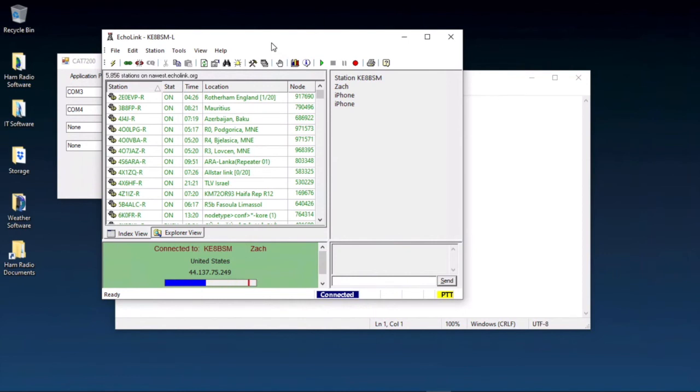KE8BSM link connected. KE8BSM. Okay, so there you go. I'm connected, and you heard that on my HT there.